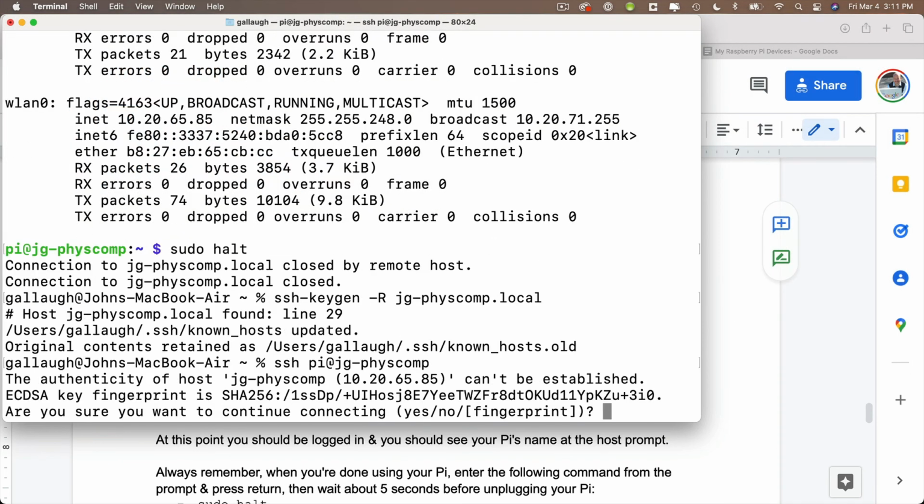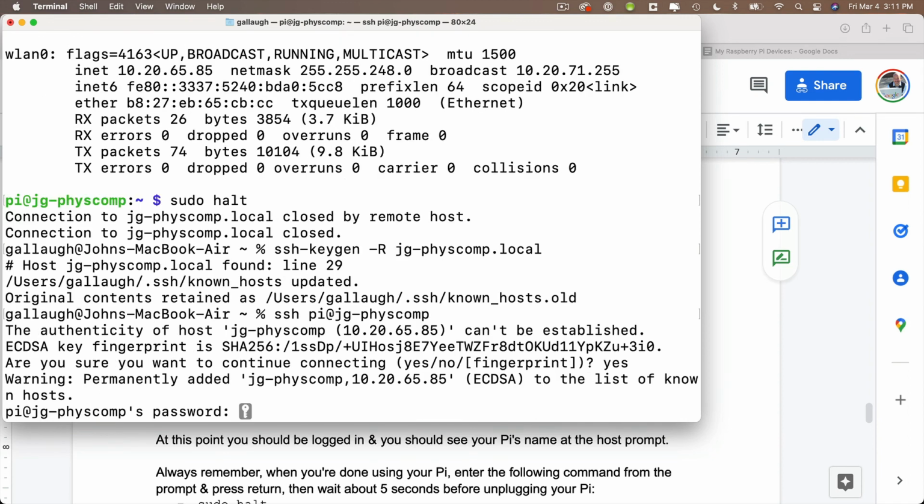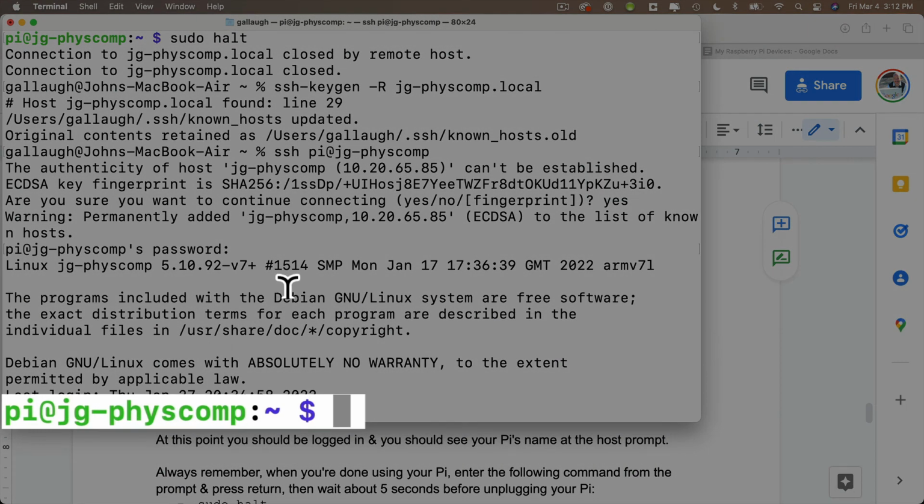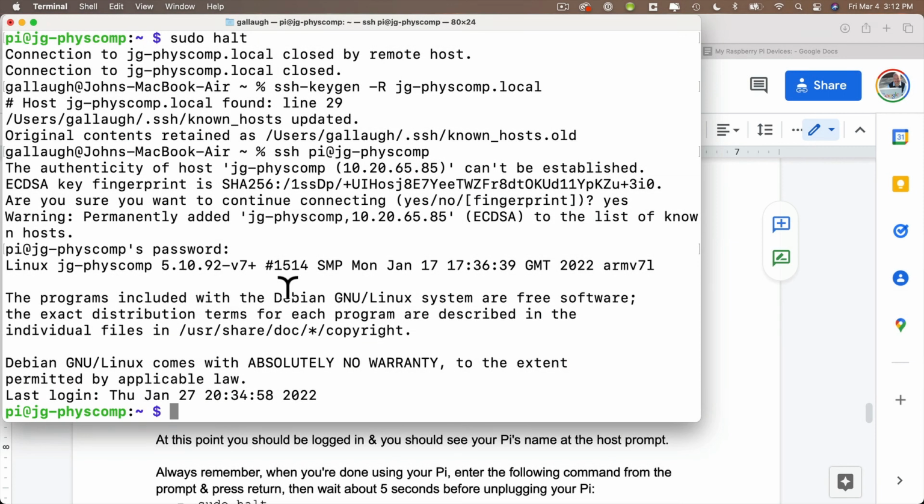Now, if your Pi is being recognized on the network, you may or may not get this message about the fingerprint. If you do, just enter yes and press return. If you don't, don't worry about it, but then you should be asked for your password. So if your Pi is being recognized and you entered your SSH command properly, enter your password. Remember, it's not going to show up when you type it. Press return, and if you enter the password properly and everything goes right, you should be at a prompt that says pi at and your Raspberry Pi's host name. And if so, congratulations! Your Pi is ready for use on the Wi-Fi network.